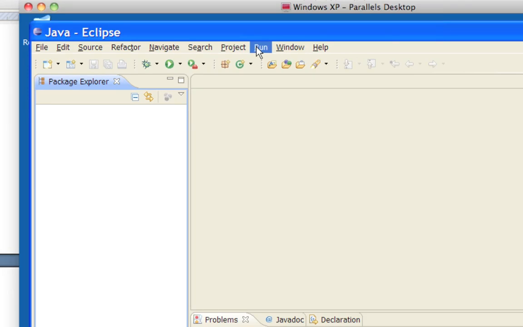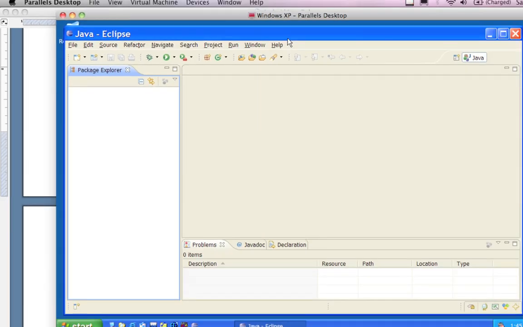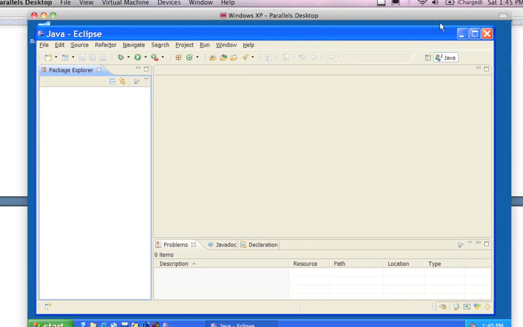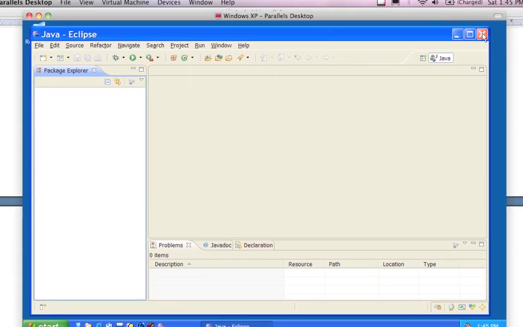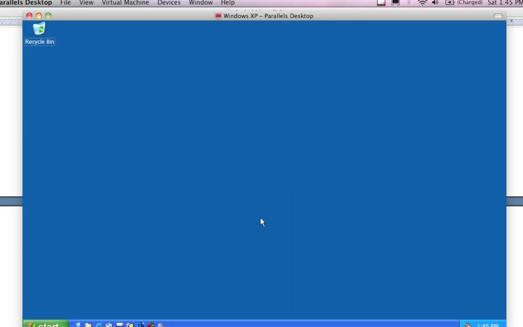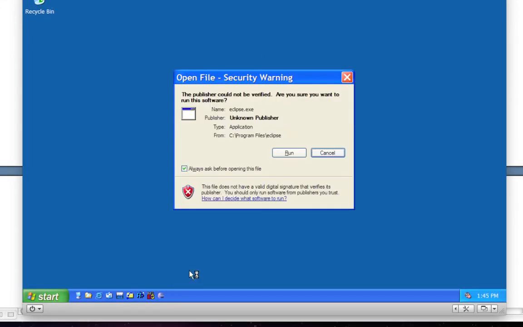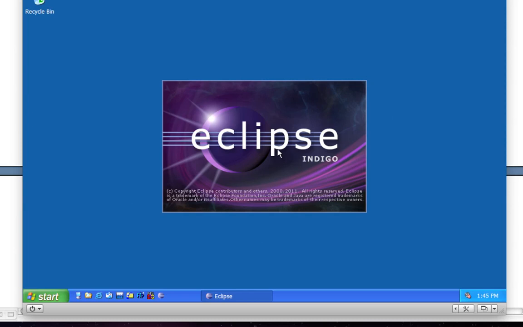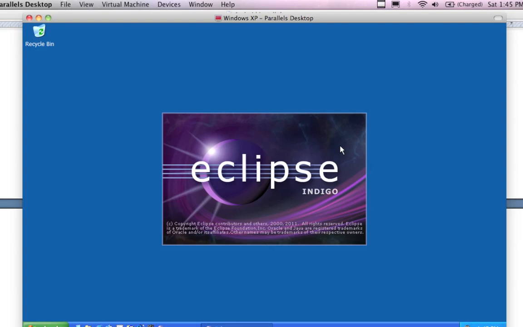What we're looking at is a basic, kind of looks like Notepad actually. It's kind of why I like it. It's basic, so it's not overwhelming. Now if I shut it, I'm going to say always exit without prompt. I'm just going to close. I'm going to load it back up again. Just don't always ask me that question. And then it should hopefully run a little faster this time, but we'll see. It shouldn't take as long.